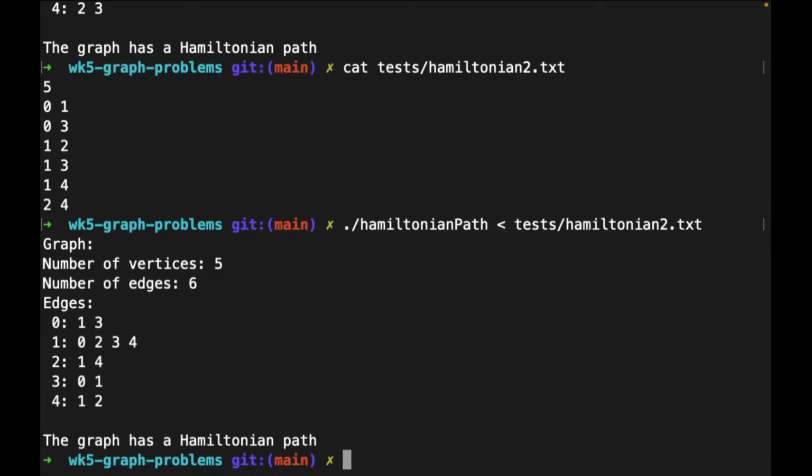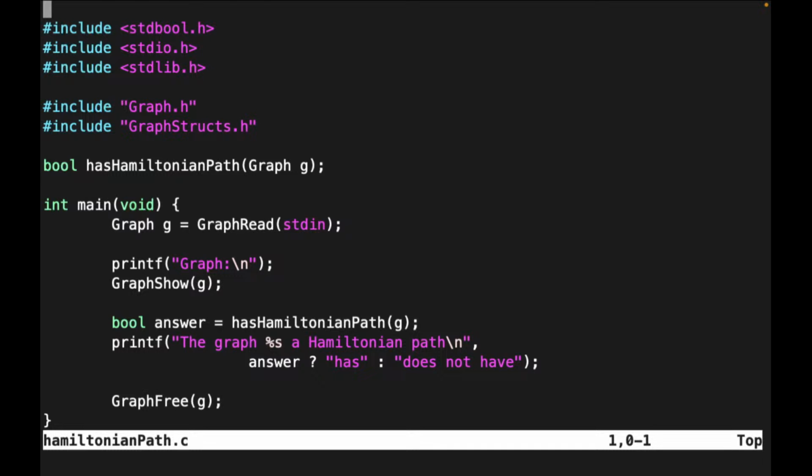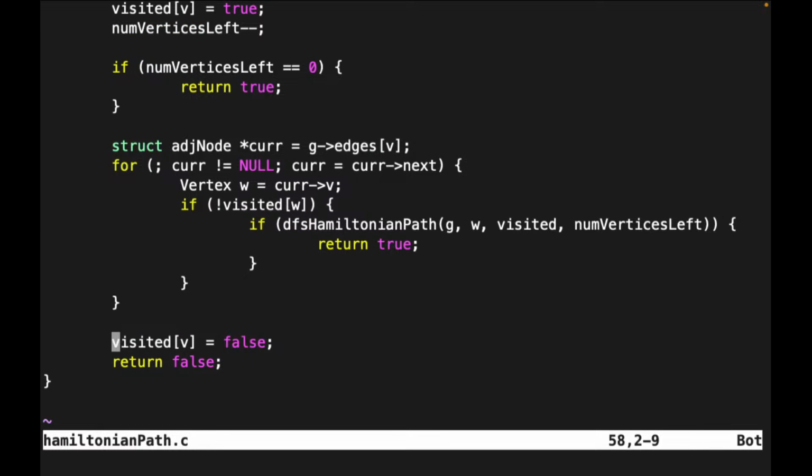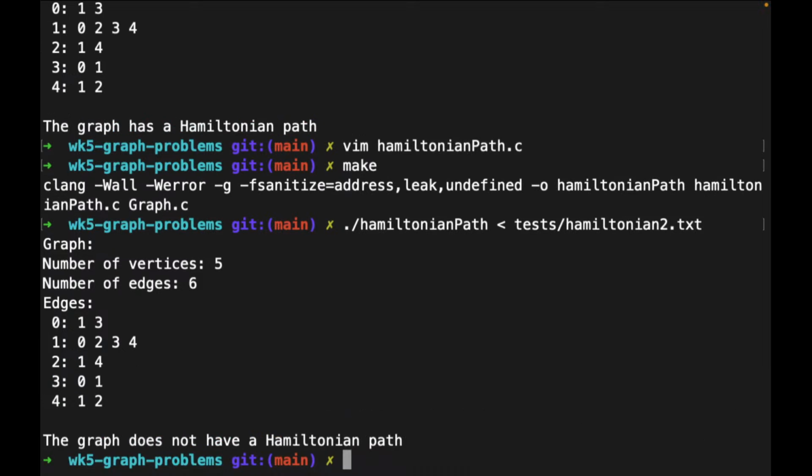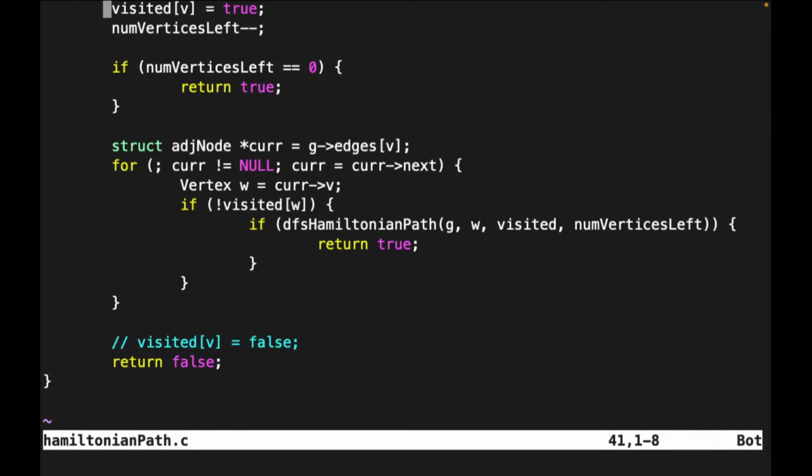All right, so let's see the effects of not setting visited[v] back to false at the end of this function, because I bet you it won't find the Hamiltonian path. It says that there's no Hamiltonian path. So we need to set visited[v] back to false at the end of the function.